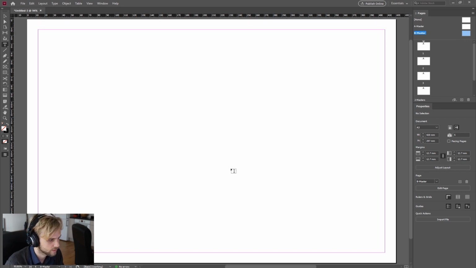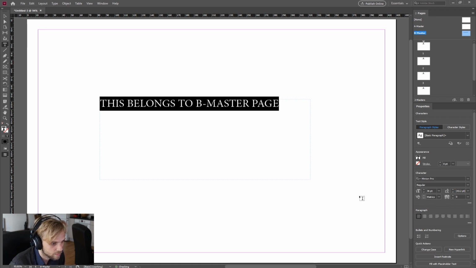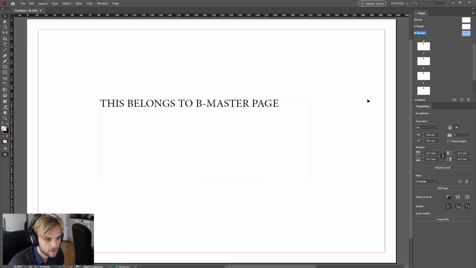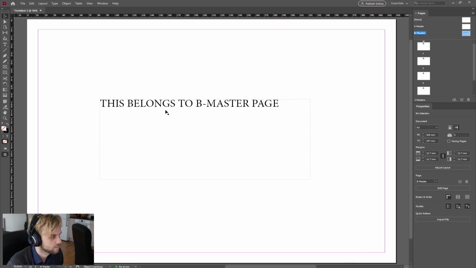And my B master is completely empty. So let me just create a text saying this belongs to B master page, and just make it bigger. There we go. Okay, so now we have A master, which is the numeration, and we have B master, which has this lettering here. Unfortunately, all of the pages that we currently have belong to A master, like this previous master page here.